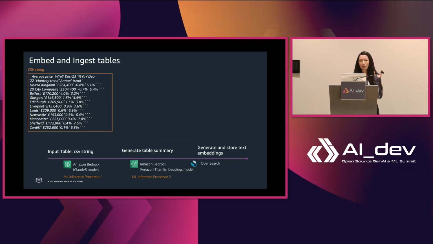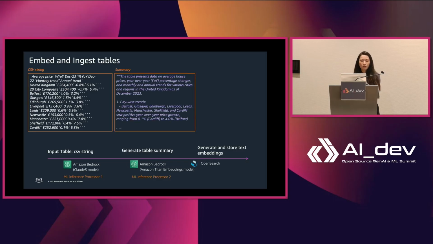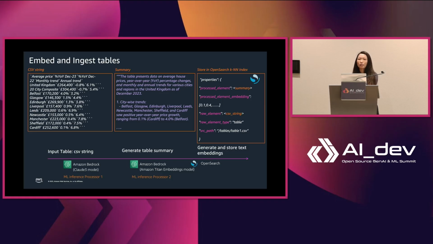Similarly, for tables, we can do similar processes. Remember, earlier we extracted the table into a CSV string. We can use the same pipeline, which will leverage the LLMs to generate a table summary in textual format. And then we can use the same Titan embedding models to generate embeddings and store them in the same KNN field type. So later, when we are getting queries, we can use this KNN field type to retrieve using vector search.